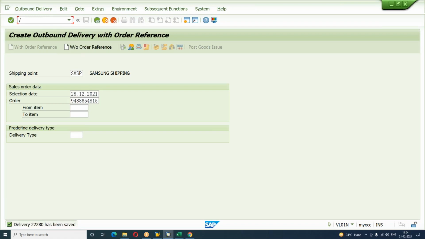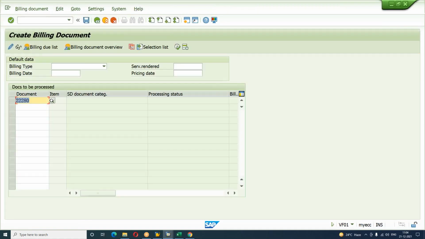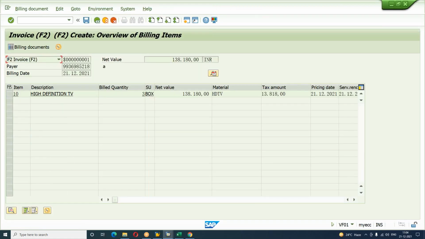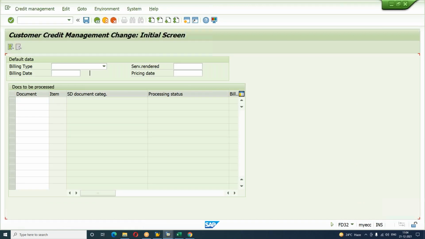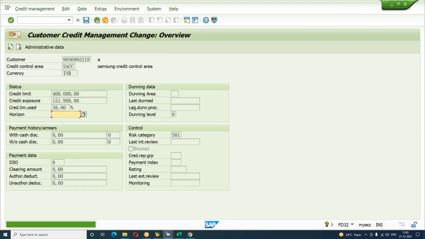So if you execute VF01 transaction code, it's a concept of delivery related billing. Okay, and try to save this one. Done. Now, if you check out the credit limit used, get into FD32 once again, get into details. Now you can see out of this 4 lakhs, how much credit limit has been used? 1,51,000 amount has been used over here, including total. Okay, now 38% has been used.